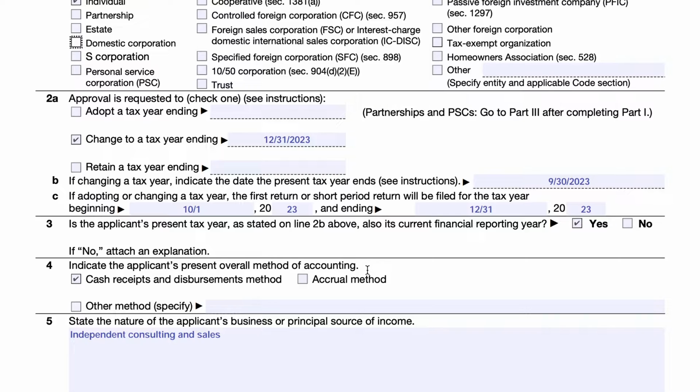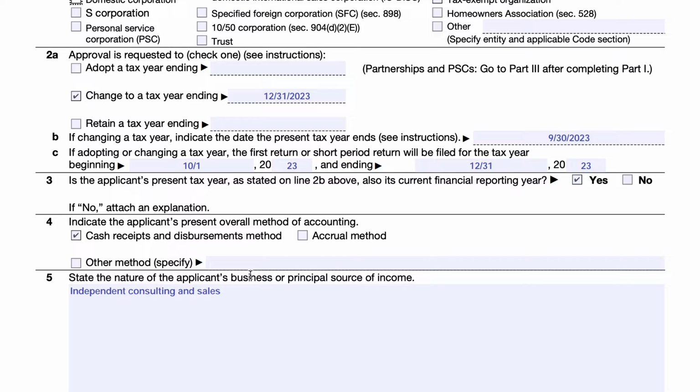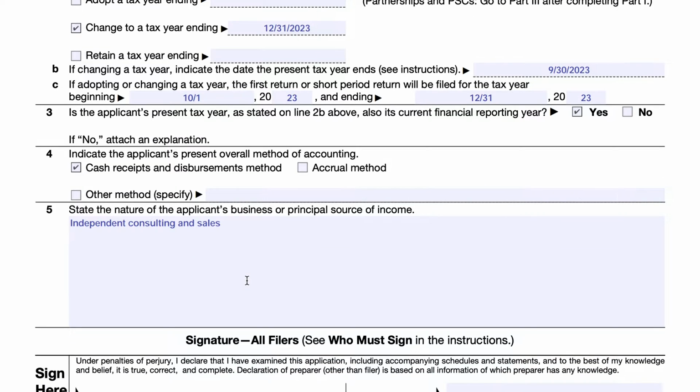So in line 3, is the applicant's present tax year also the current reporting year? In this case, yes, and he's an individual, so he's got his own reporting method. He uses the cash receipts and disbursement method. If you use the accrual method, you would check this, or if you use another method like the hybrid method, which is a combination of cash and accrual, you could put that there. And then in box 5, you would simply state the nature of the business or the principal source of income. So he's an independent consultant in the sales world.